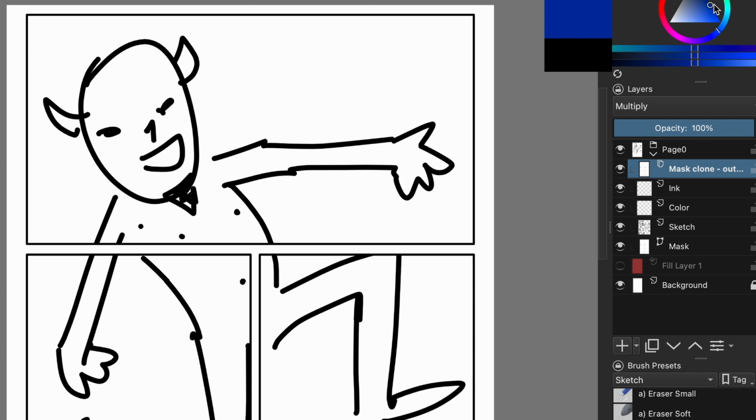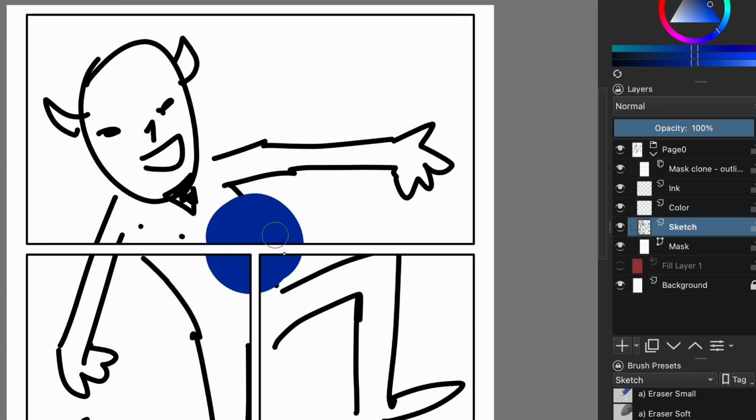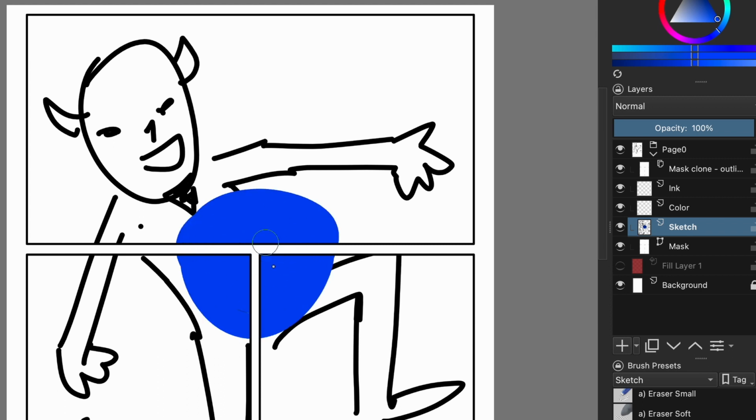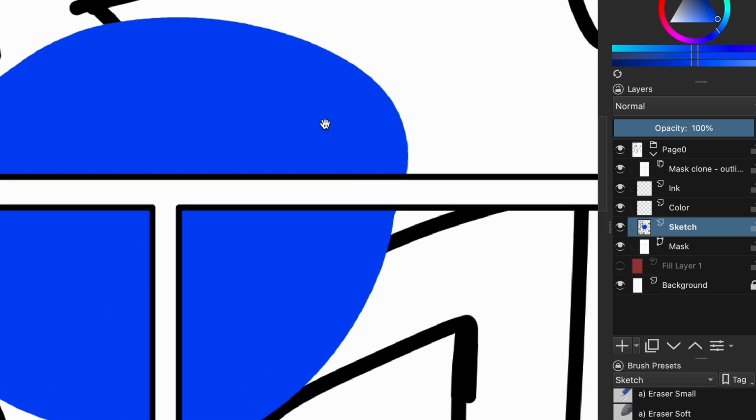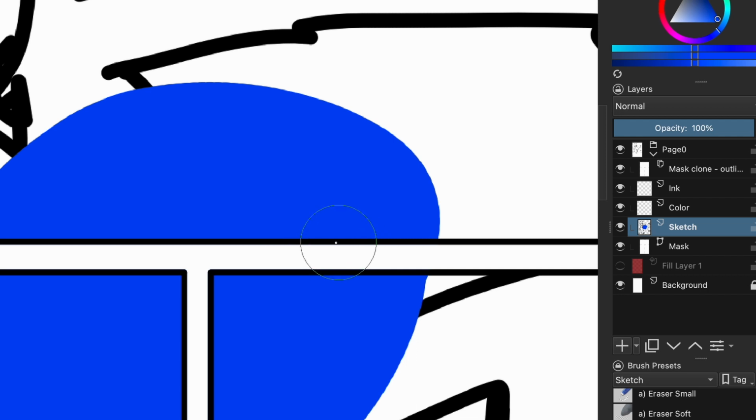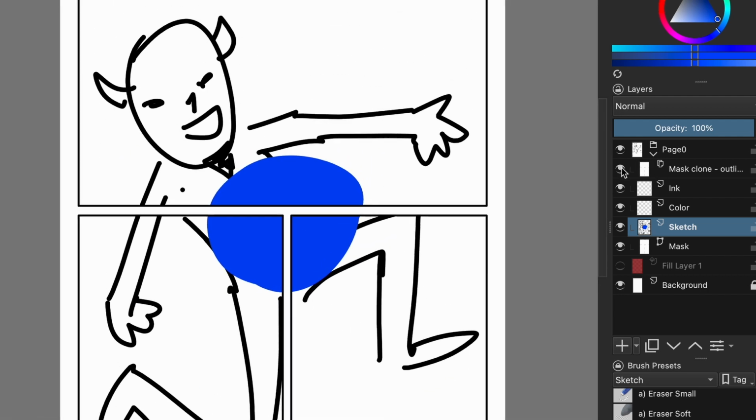I'm going to pick another color for my drawing here, and just using a basic brush, I will pick my sketch layer and draw a big circle. Pick another color, there's a big circle right there. Now you can see that the panel outlines are still drawn on top of the artwork. I'm going to turn that off.